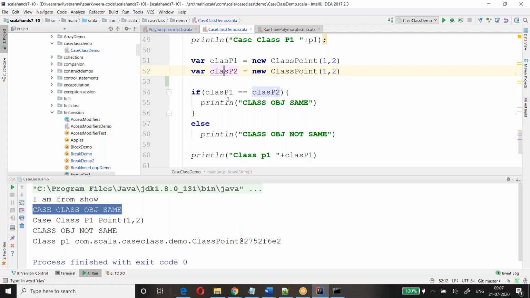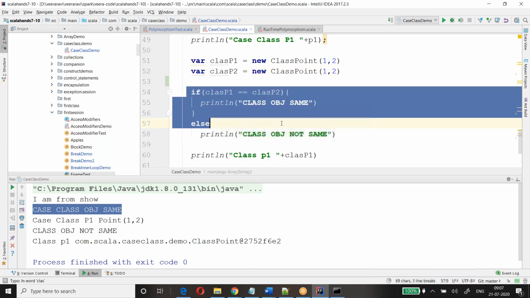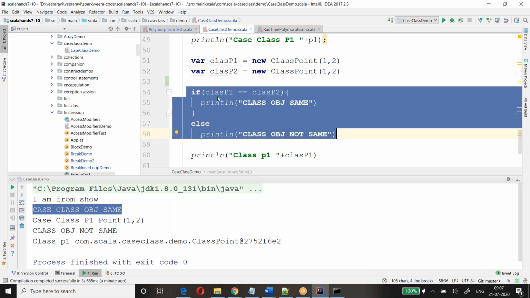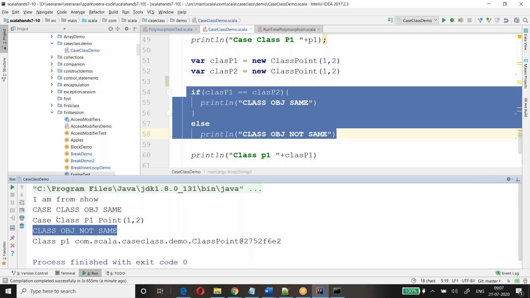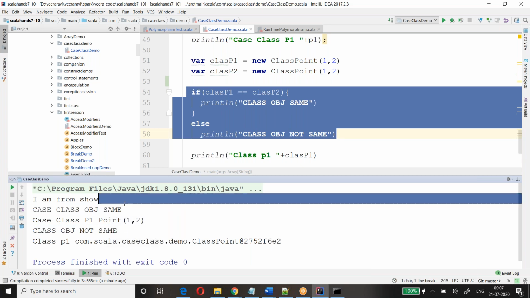Class point 1 equal to class point 2. So you tell me, is this true or false? Will the classes be equal or not? Classes are not equal. Look here. Class objects are not the same, but the case class objects are the same. If you create any object using a normal class, they cannot be compared easily by objects.